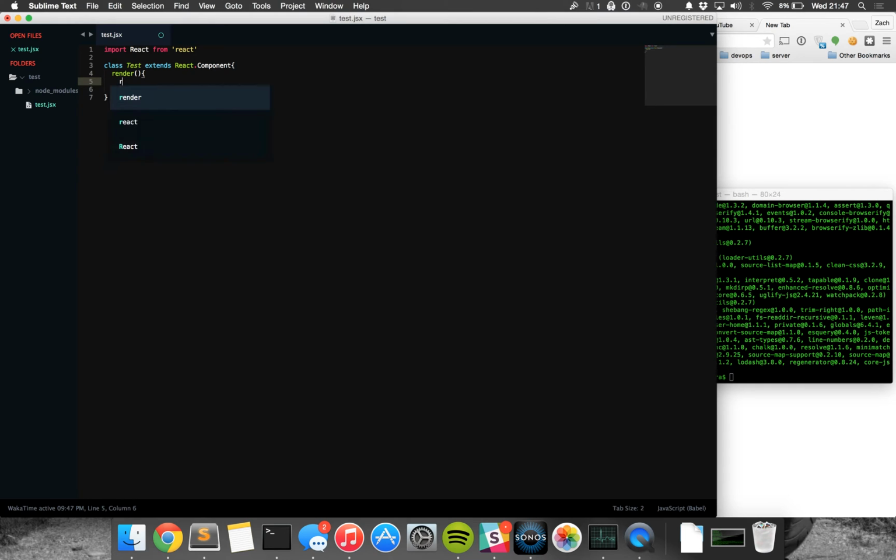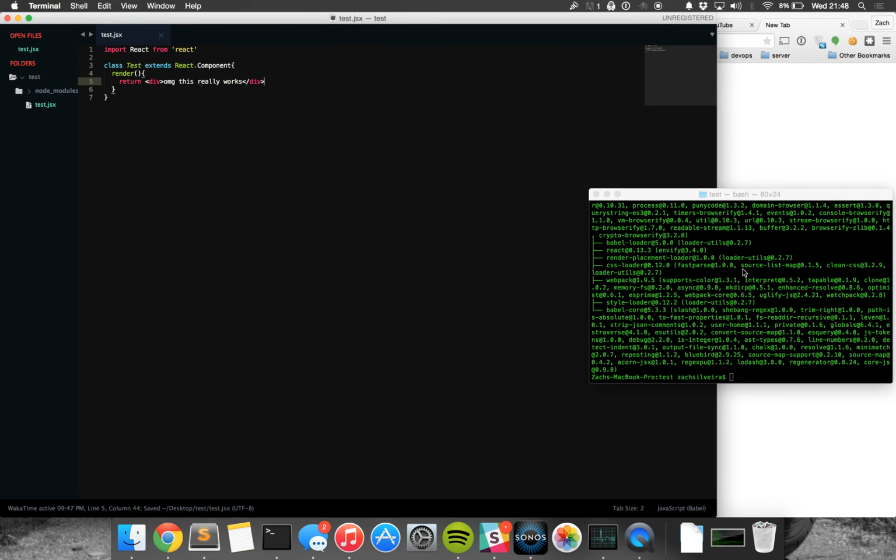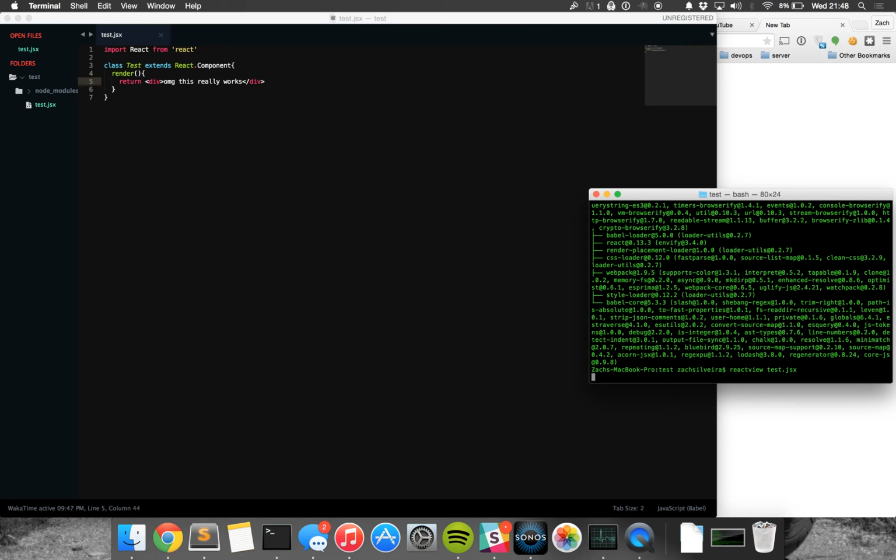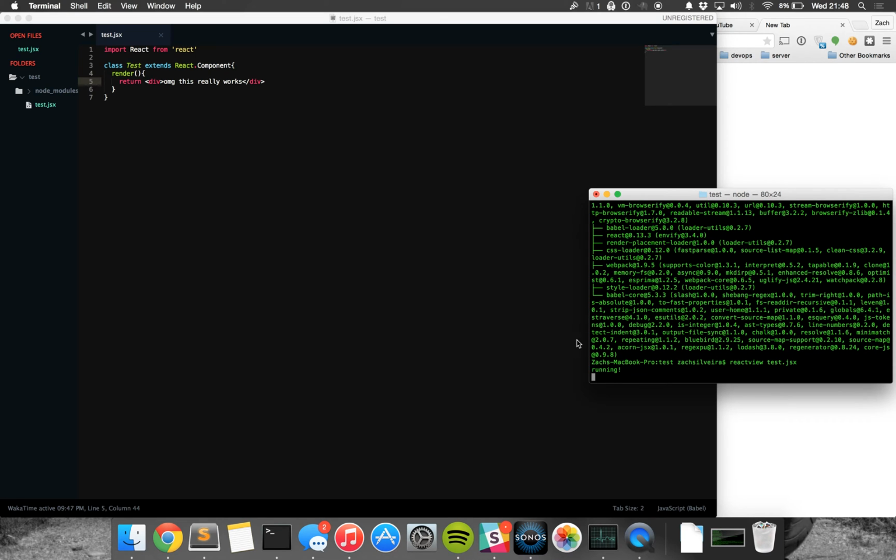This is where you'll spit out whatever HTML, and we'll just do a div right here and say, OMG, this really works. And now let's close out that div. So let's save it, and then let's see it in our browser. All you gotta do is react-view and then the name of it, just test.jsx. And okay, OMG, this really works.